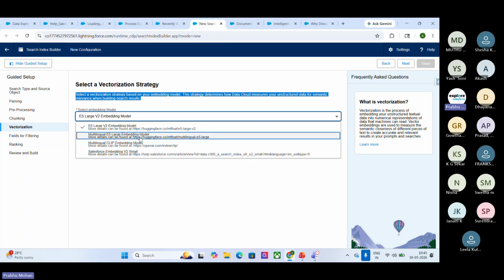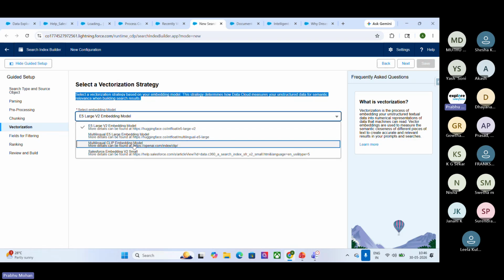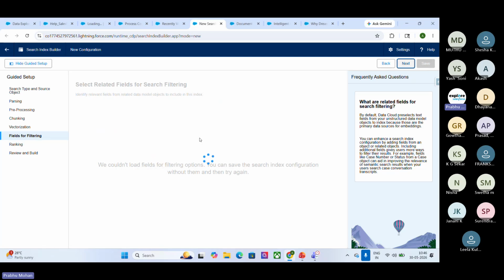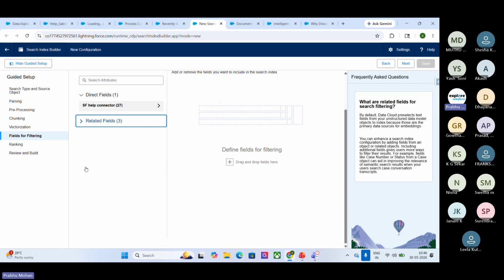These two models create chunks even though your data is in a different language. Each model will have a different token utilization, a different reach, and the consumption will also vary. You can see all these details in the specific URL or link mentioned. And once you select the fields for filtering, you can also add filters based on specific fields, direct fields or related fields.